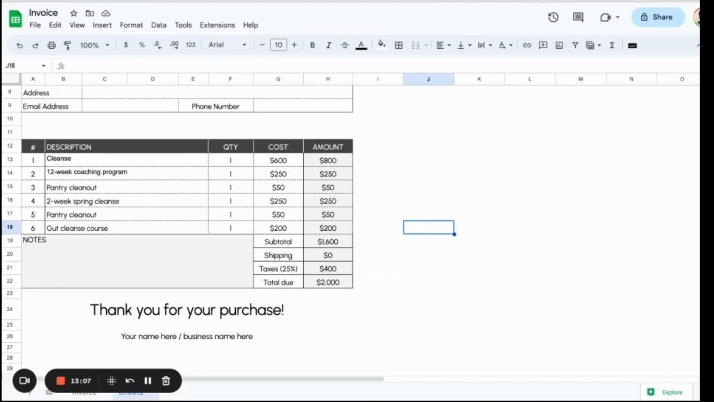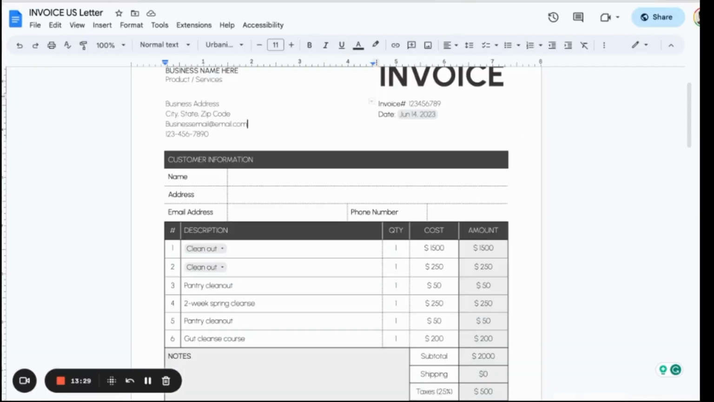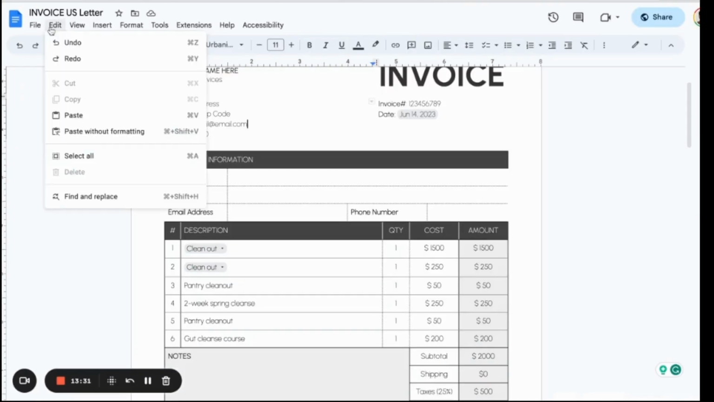All right, so now the last but not the least is a PDF. This option is basically the PDF form of the Canva or the Google Docs design. Now, when you create a document in Canva or in Google Docs, you can download it as a PDF.